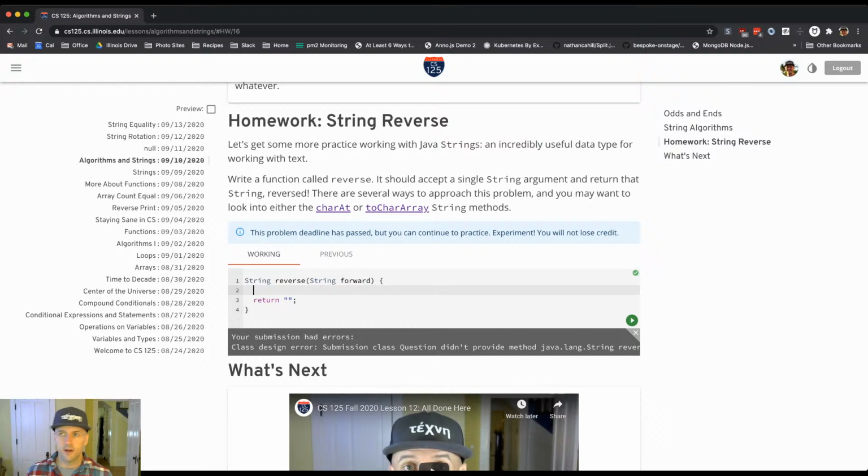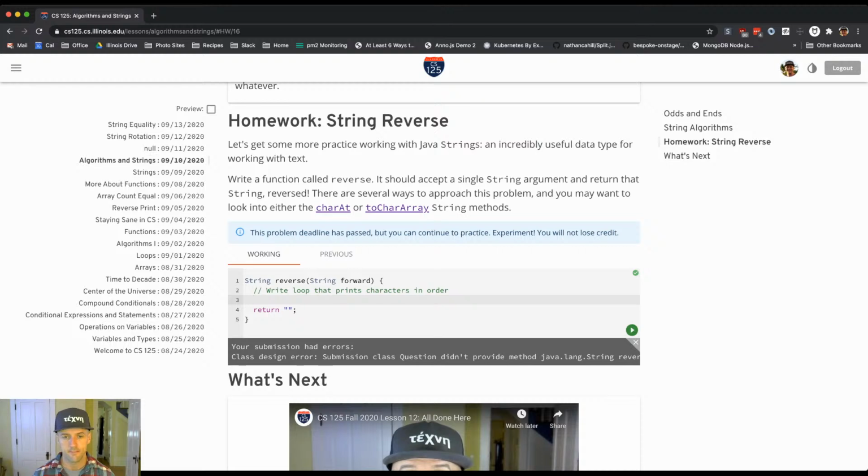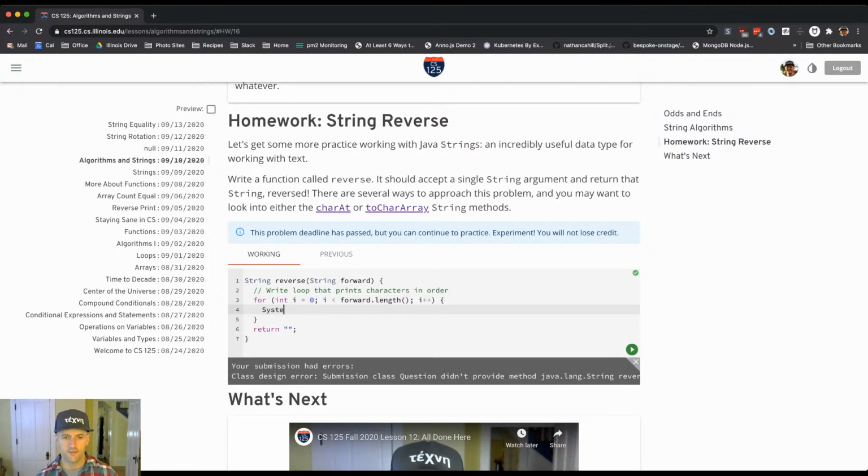First of all, let's write a loop that prints the characters in forward order. Okay? So I'll say write loop that prints characters in order. So this is in the order that they were in the original string, right? And this is, on some level, a for loop that's pretty similar to ones we've written in the past, where we can say for int i = 0; i < forward.length. And remember, it's a string, so length is a method that I need to call in order to get the length. And now here, the first thing I can do is just print off i.